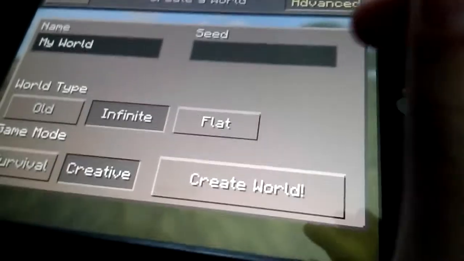Okay, so I think we should get off this world while we just create a new world. I'm on 0.9.0.5 and it just came out today on the iPads. So yeah, this is the last bug fix until 0.10.0. So this is the last bug fix.